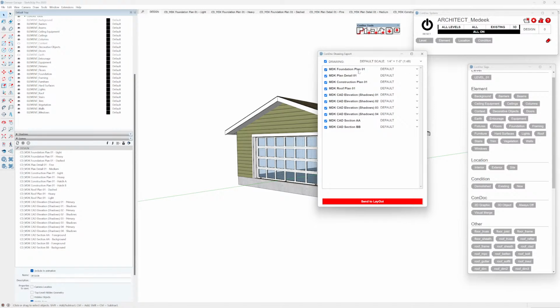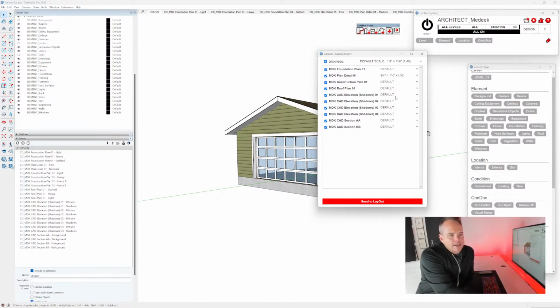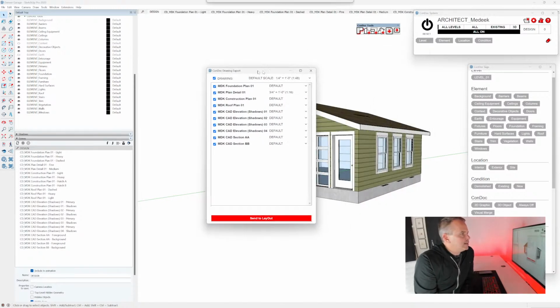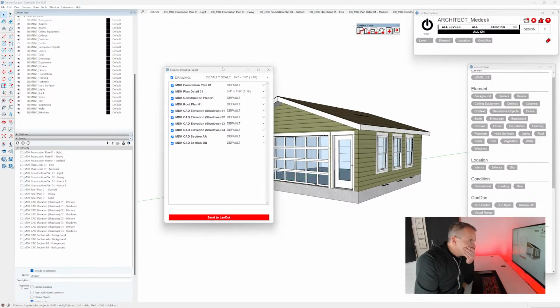The default scale is 1/4 inch. That's going to work for our foundation and construction plan. The plan detail, let's set that to be just a bigger drawing, like 3/4 inch equals a foot. Because when I set that up, I'm going to want to see the framing and the sheathing. So there's more detail to it, so we want it to be bigger. Our construction plan will be 1/4.